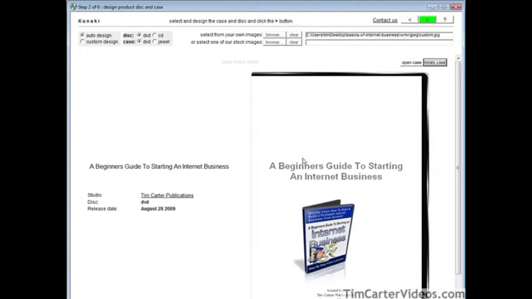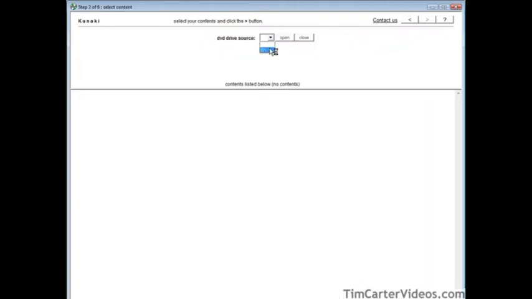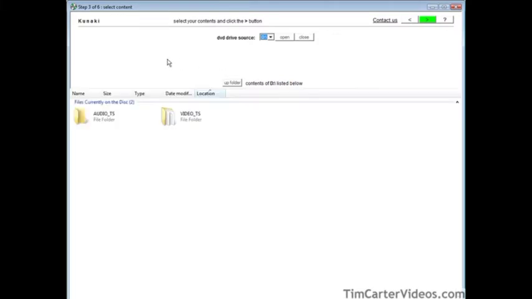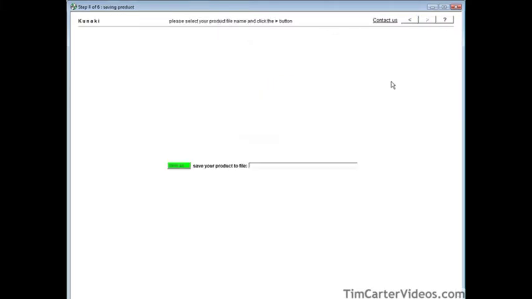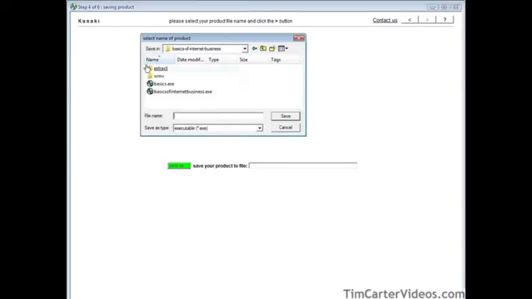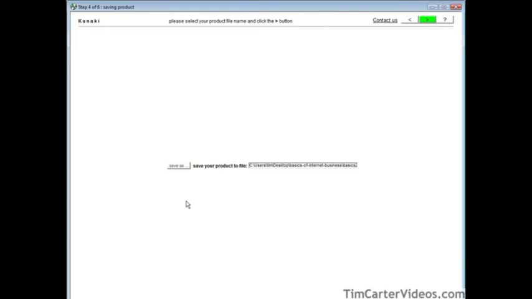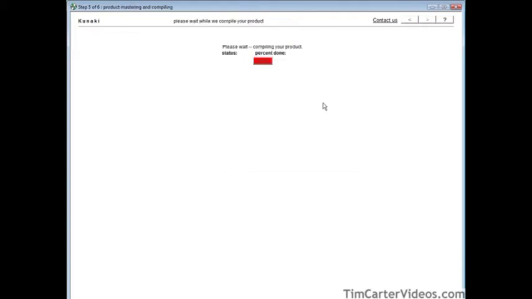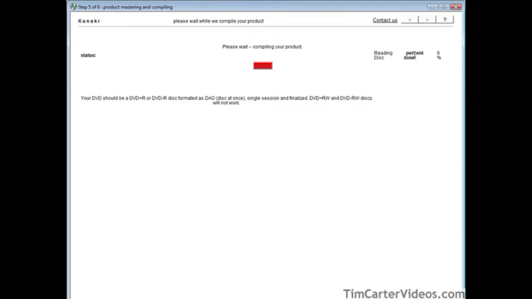Okay, and then at this point you have your custom case created, so you click next. Again, you're going to go through the thing where you select your DVD again, it grabs the files, you click next, save your production file, so you do the save as, and then you just save it to here. Okay, save, continue, and now it's going to render it for us. And we just go through the same process, render it, upload it, and it's all ready to go.